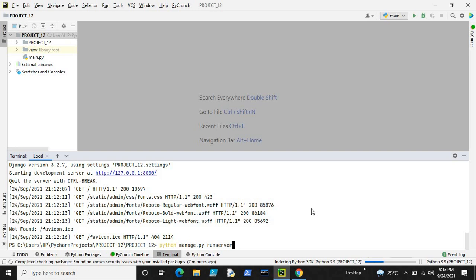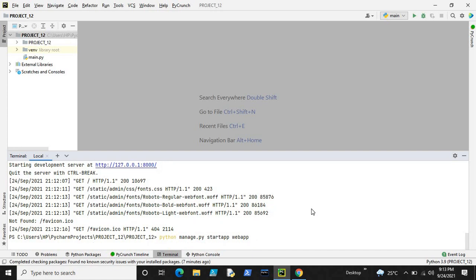Okay, so now what I'll do, I will start an app. For that, I'll just come here, manage.py. I'll click start app, S-T-A-R-T, start app. I'll name my app as web app. Web app, press enter. Getting it? I got this.